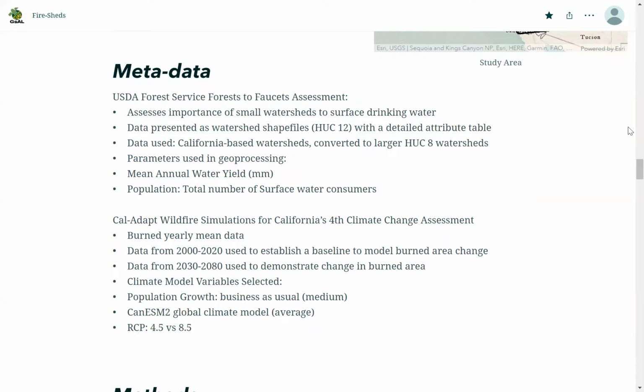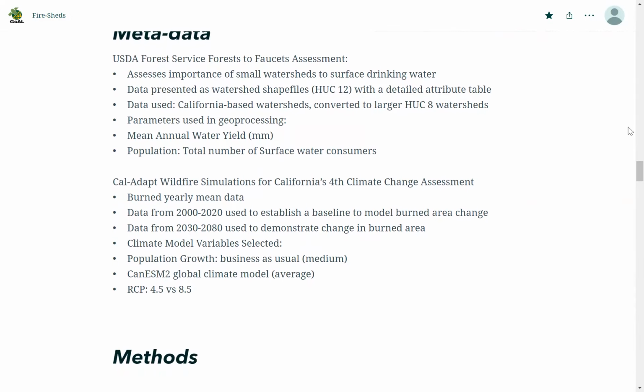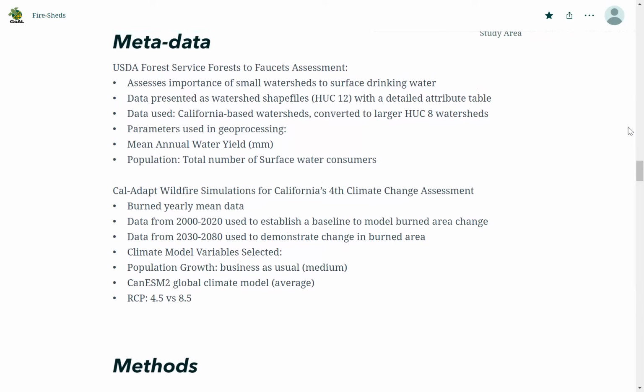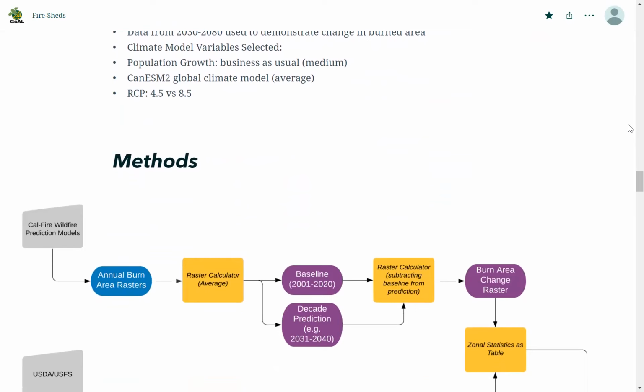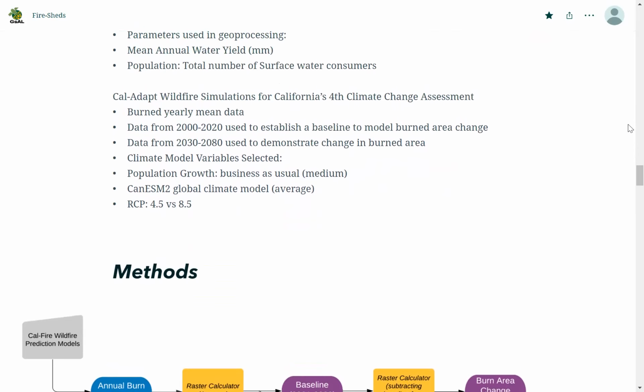We also used data from Cal-Adapt. They have a wildfire simulations dataset, and they provide burn yearly mean data. We used data from 2000 through 2020 to establish a baseline, and then data from 2030 through 2080 to demonstrate the change in burned area against our baseline. We selected climate models for that data: RCP 4.5 and 8.5, a more conservative and a more pessimistic outlook of emissions rates. We also selected population growth to be business as usual, which is not anticipating a big change.